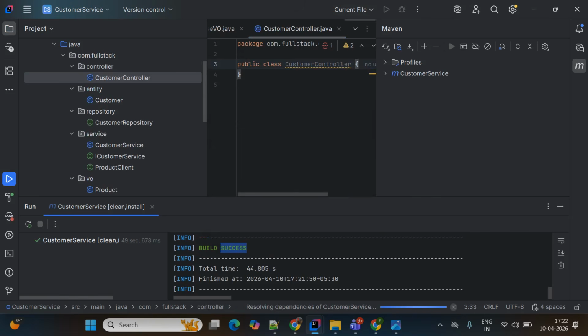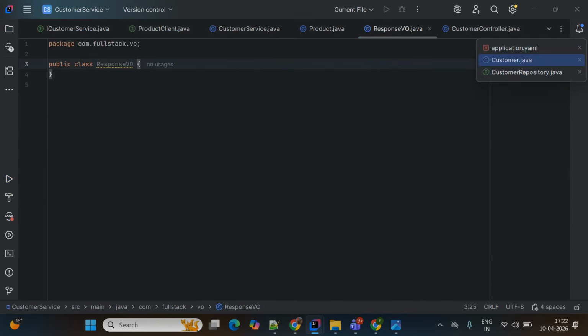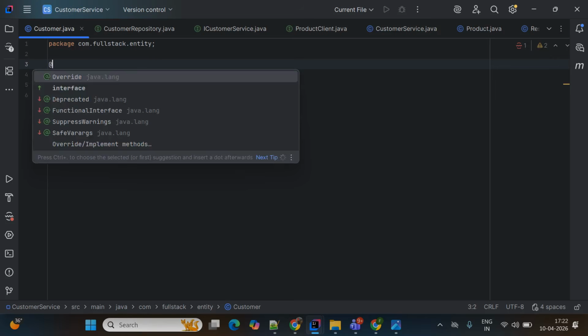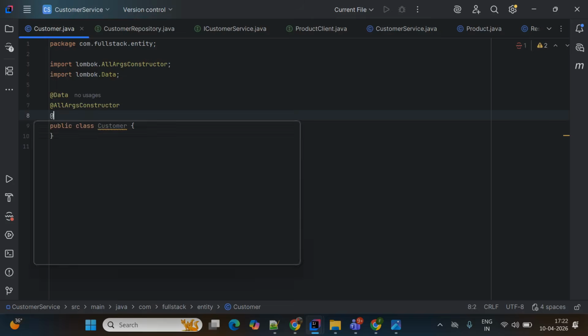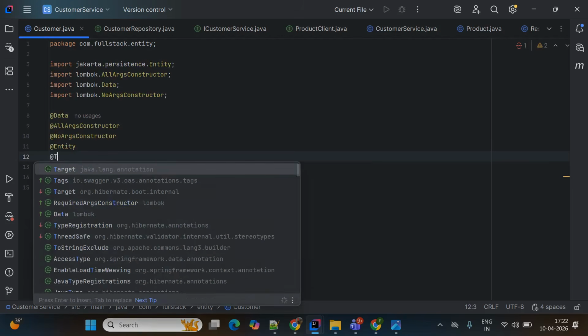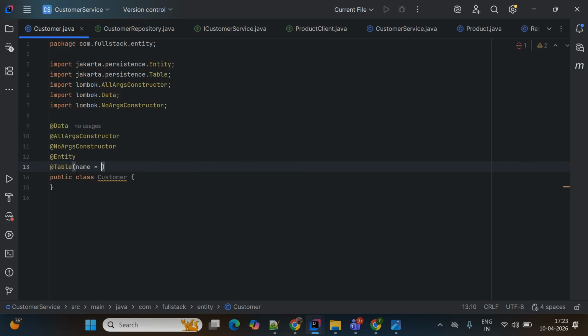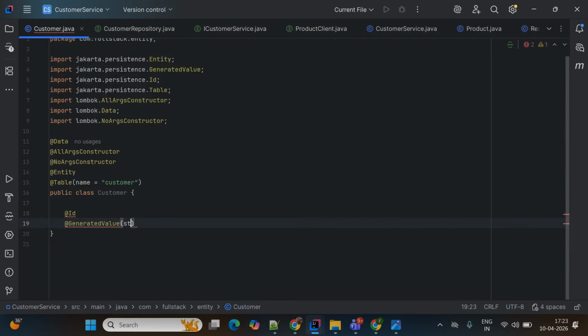For that perspective, we'll come up with customer.java first. See, here it is. Use @Data, @AllArgsConstructor, @NoArgsConstructor from Lombok, and @Entity. @Table, and here we are going to mention the table name as customer itself. Using @Id, it means this is the primary key. @GeneratedValue, it means this will be auto increment. Strategy, we are going to mention as identity itself.